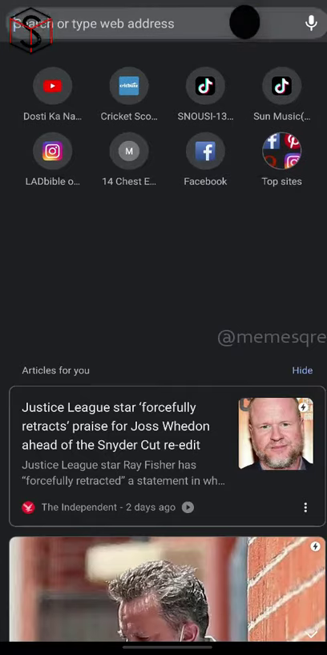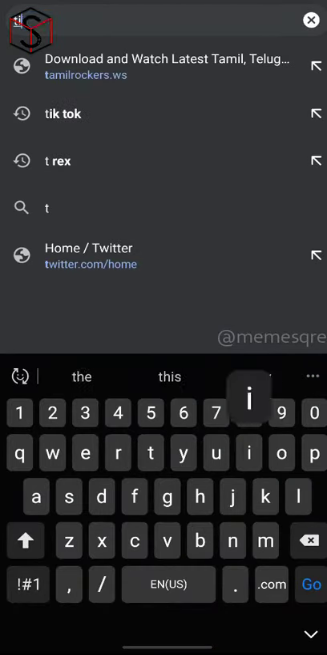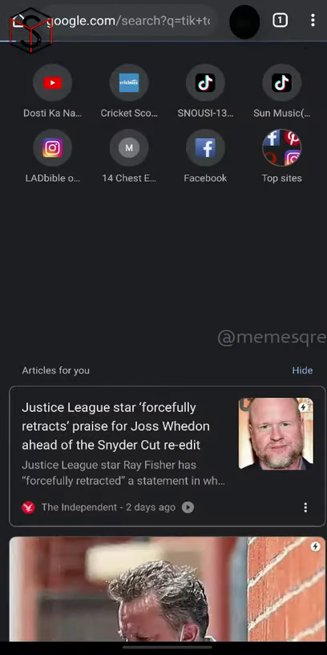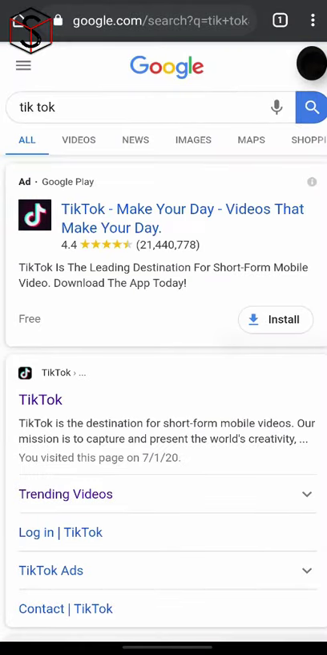To be on the safer side, I'm going into incognito mode and search for TikTok. Now open the TikTok web page and click watch now in the corner of the page. You can see the normal interface that you use in the TikTok app.